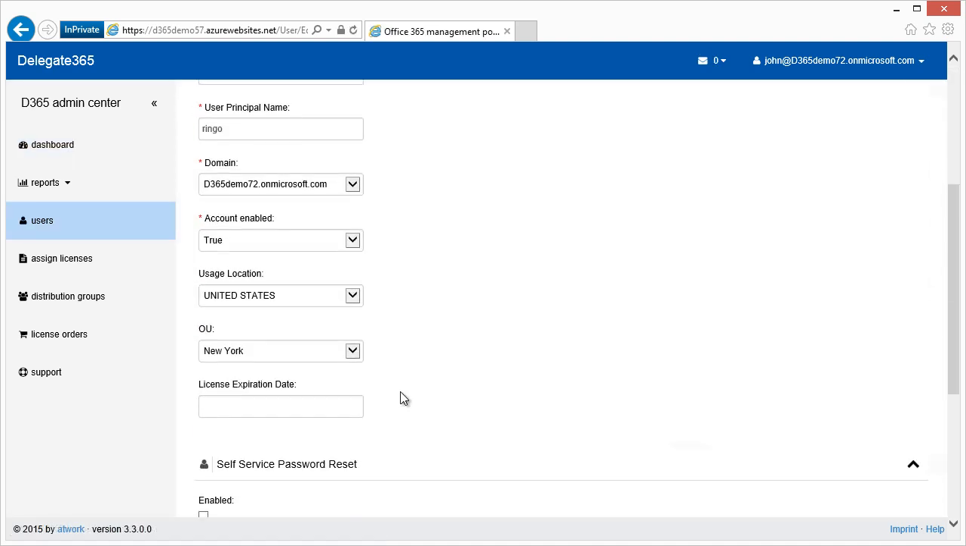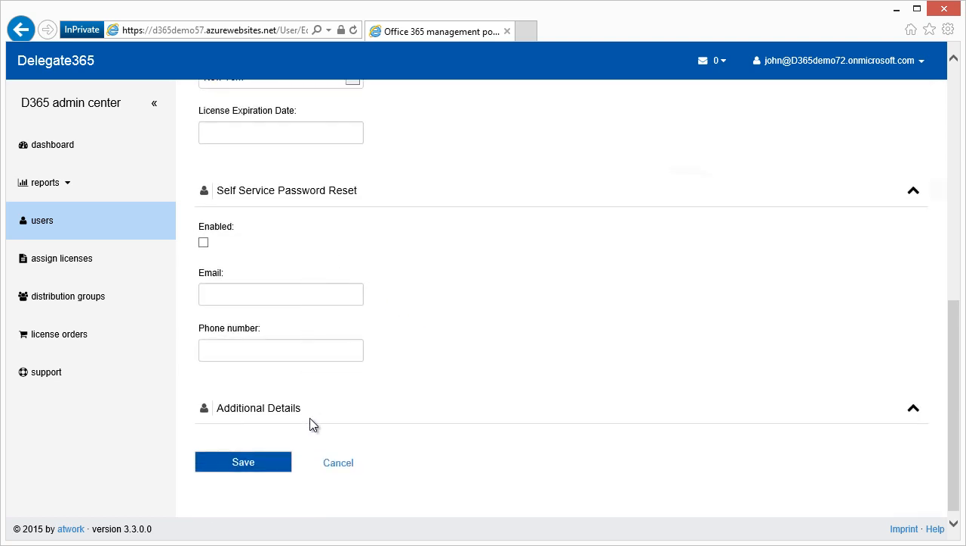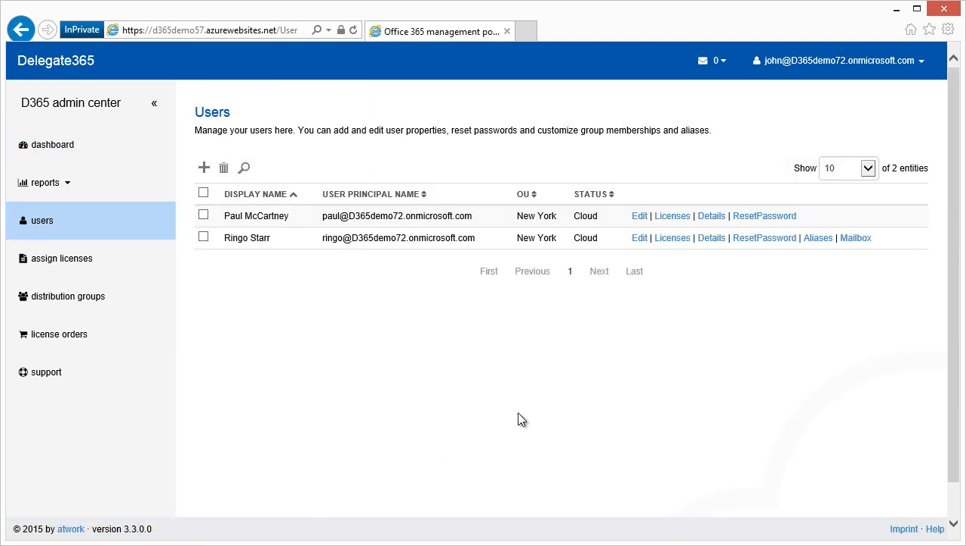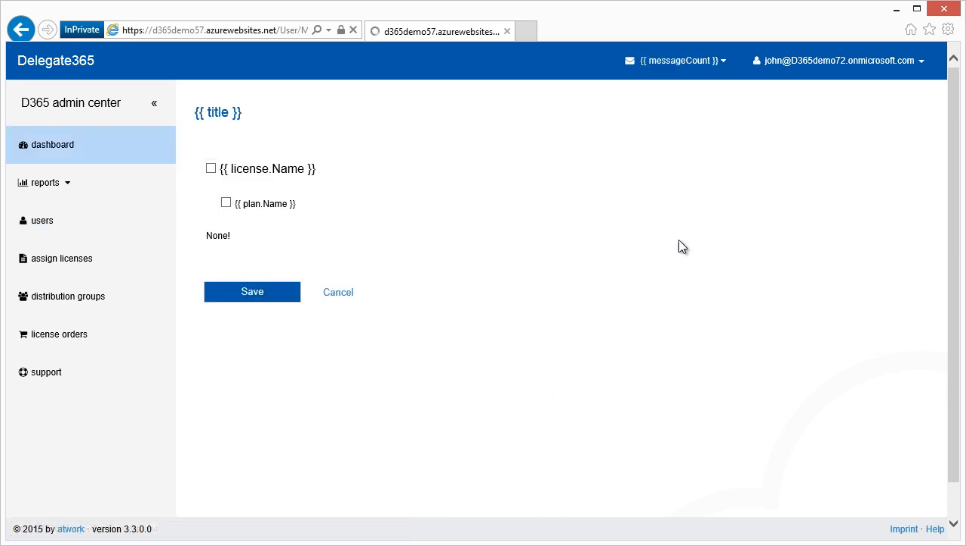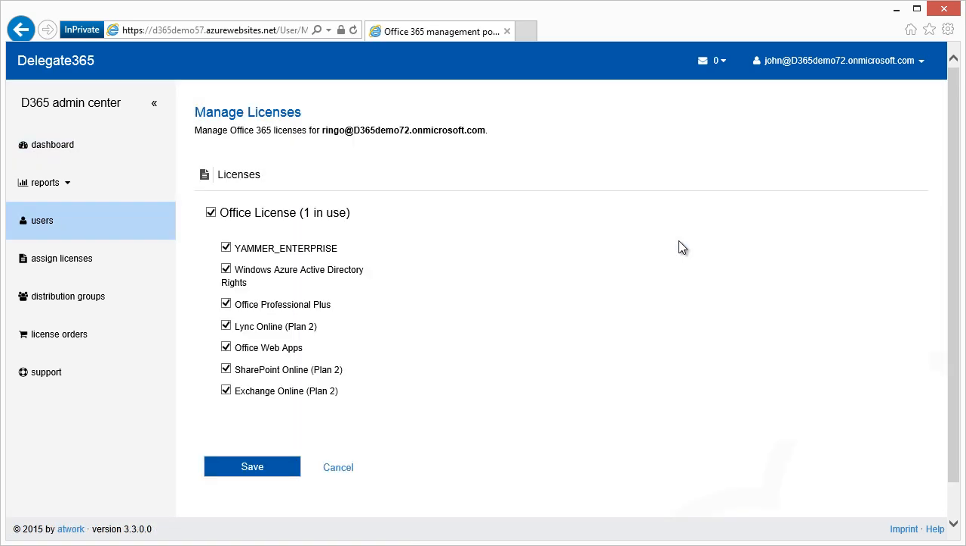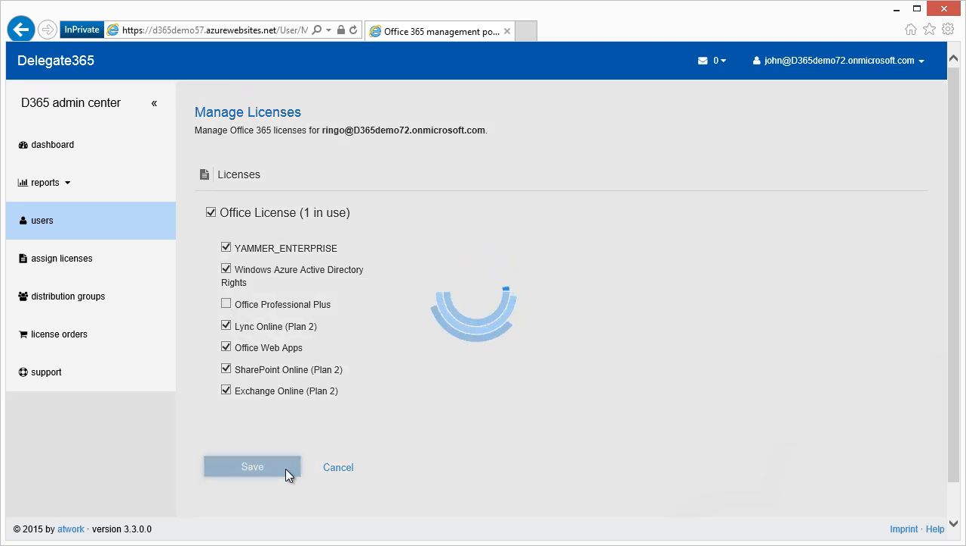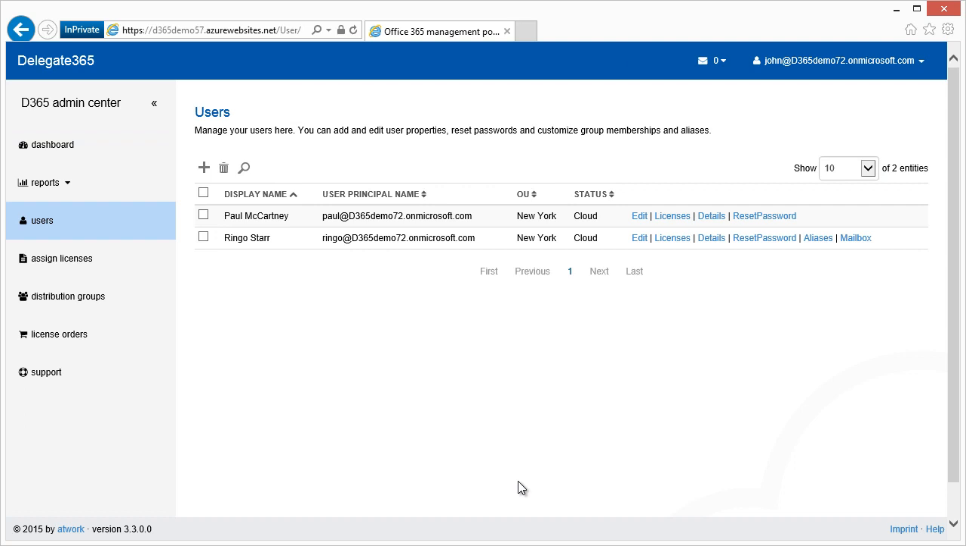For example, he can disable an account, mark that this user can self-reset his password and so on. We can change the Office 365 licenses for any user. In here we see we have one license in use. We now delete the license for Office Professional Plus for that user and click Save. Changing a license can be done individually or for multiple users. You will see that later in the next video.